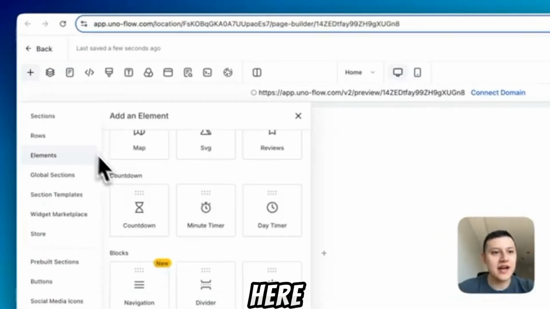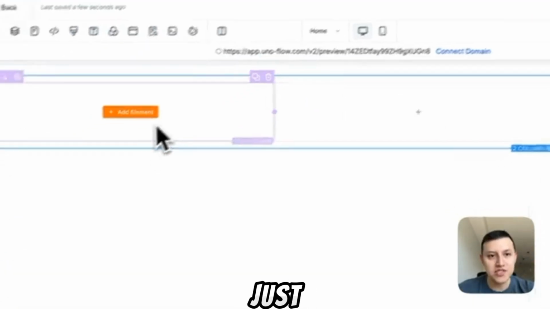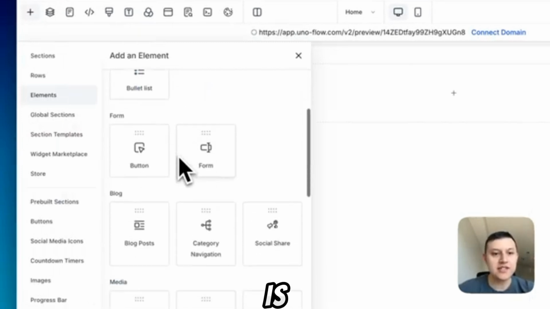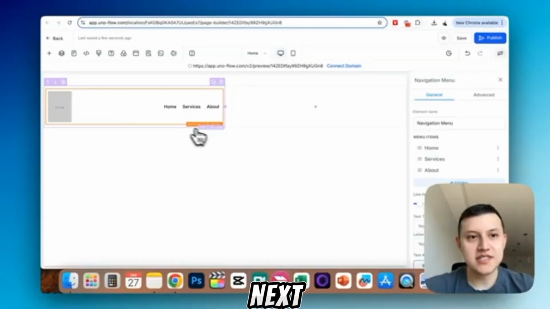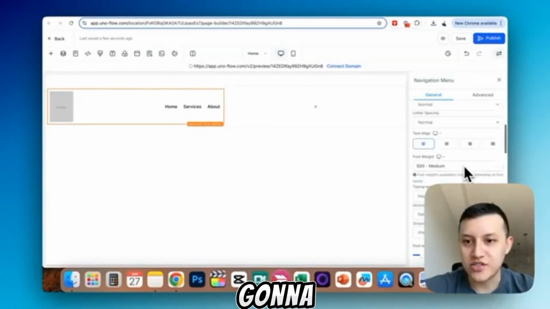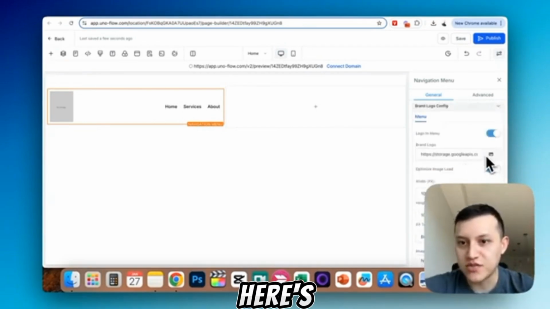So I'm going to go here, add a new element, full section, full width, and I'm going to do 2 columns. I'm going to show you in just a second why. First element I'm going to add is going to be a navigation menu right here, and I'm going to change the logo in just a second. Next thing I'm going to do is click here and scroll down, and we're going to change this to be a logo. Here's where the logo goes.